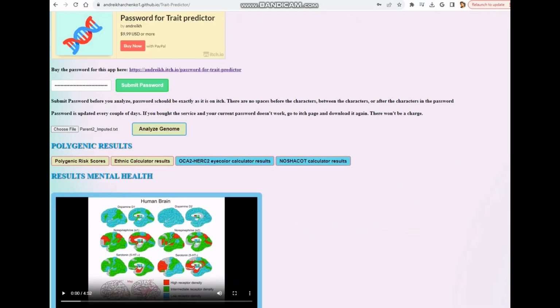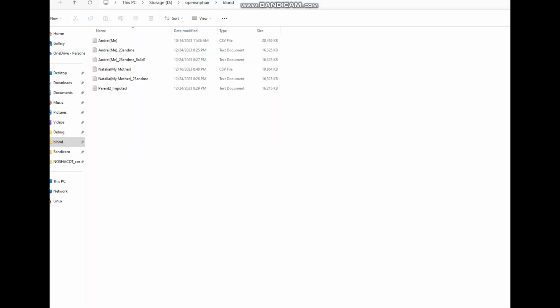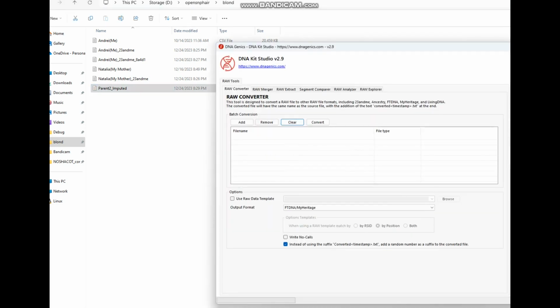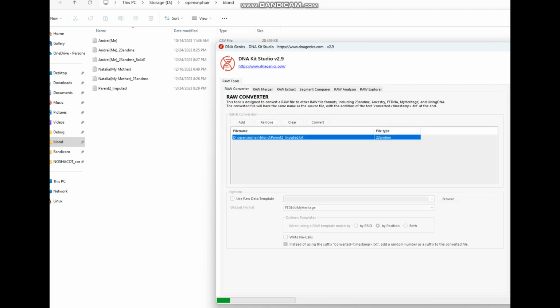So let me show you how to make this file usable and eligible for GEDmatch. What we're going to do is open DNAKit Studio once again. We're going to add this file to our row converter. This is the file of our imputed parent. We're going to select Family Tree DNA / MyHeritage as the output format, and we're going to disable write no calls. This is very important. This you have to disable. We're going to go ahead and click convert.